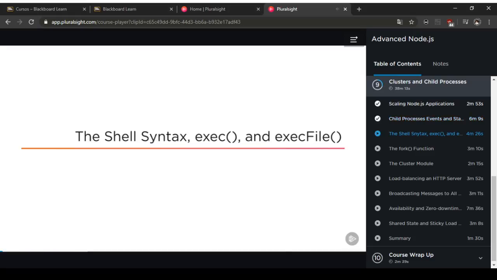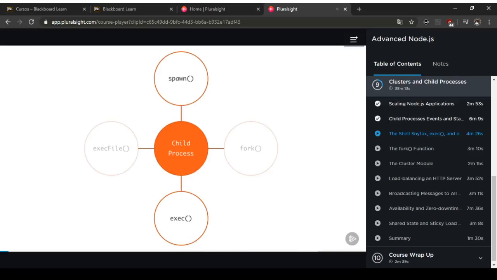By default, the spawn method does not create a shell to execute the command we passed into it, making it slightly more efficient than the exec method, which does create a shell. The exec method has one other major difference. It buffers the command's generated output and passes the whole value to a callback function.